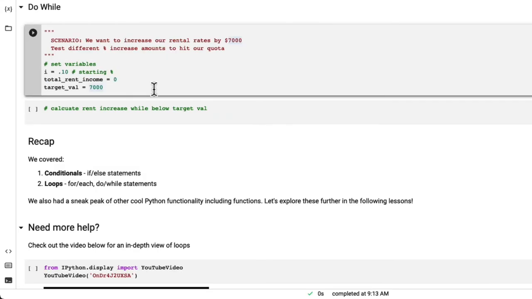Let's say in this scenario, we want to increase our rental rates in total to $7,000. However, we don't know what that percentage value will be. Let's test different percent increases to see when we would hit our quota. To save time, once we hit our target value or a quota, we want to stop the code. Therefore, we will use a while loop to do so.